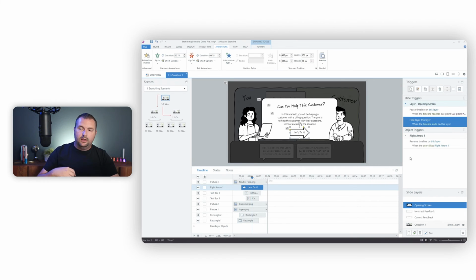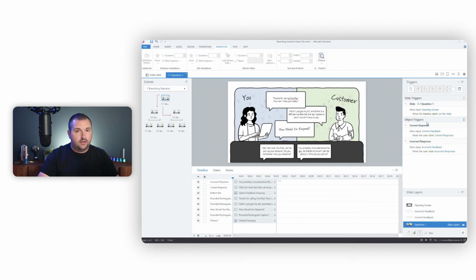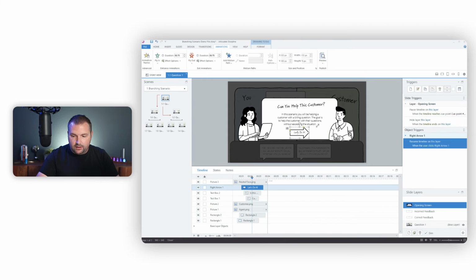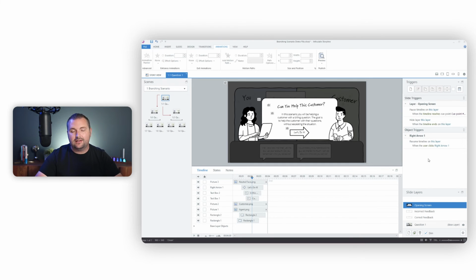So what's happening is, it's automatically animating in. We have the base layer, which shows the layer when the timeline starts. Then it animates in, then it pauses because it reaches the cue point. Then the learner clicks the Let's Do It button, which resumes the timeline. Then this keeps playing and animates out. And once it gets to the end of the timeline, it hides the layer.